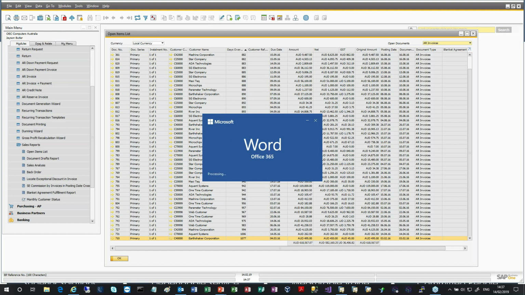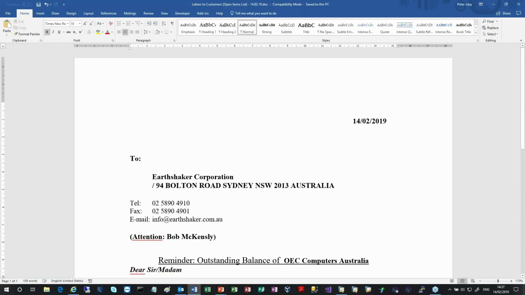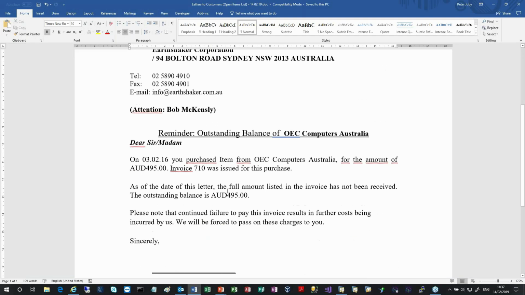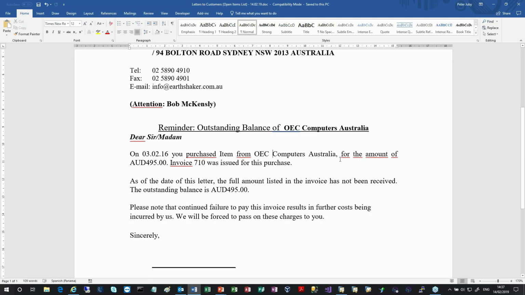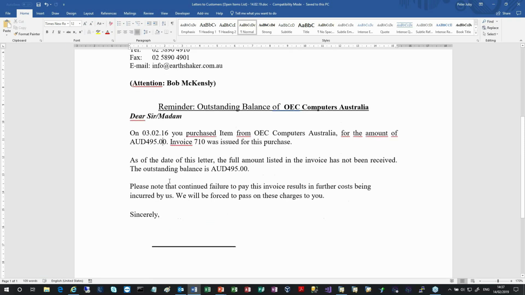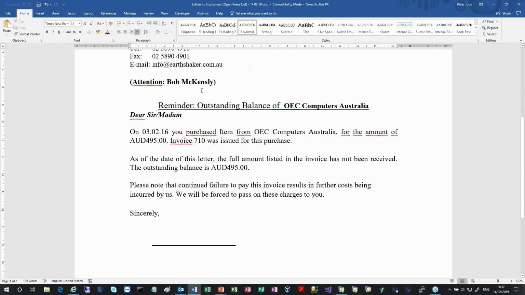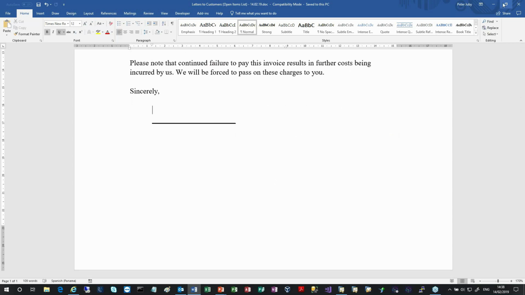I'll give that a few seconds to process. And there we go, Earthshaker. You purchased an item from us for the amount of $495 and you have not paid this yet. This template can be changed, the wording can be changed, the font can be changed, etc. So it is a Word template that you can modify to your taste and liking.